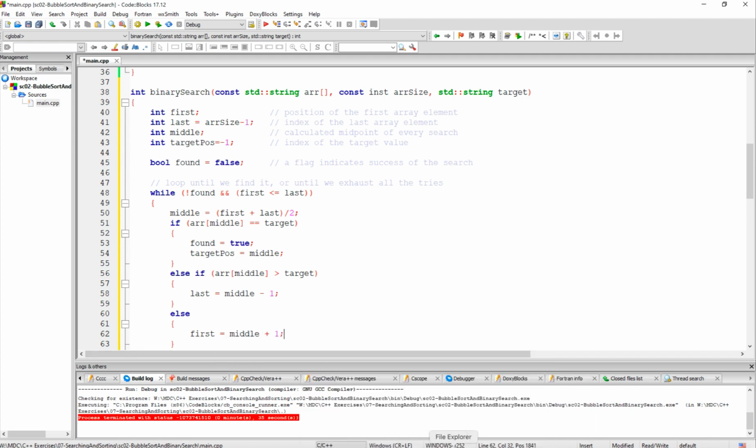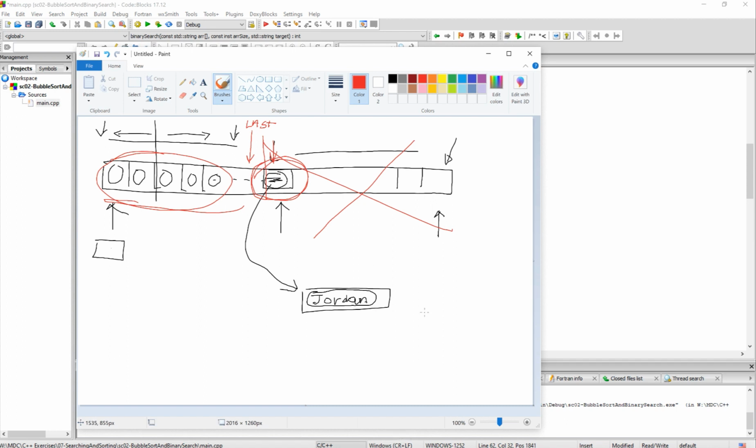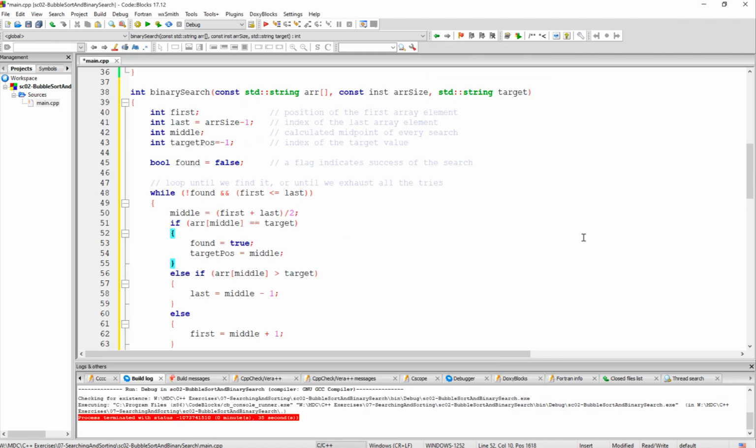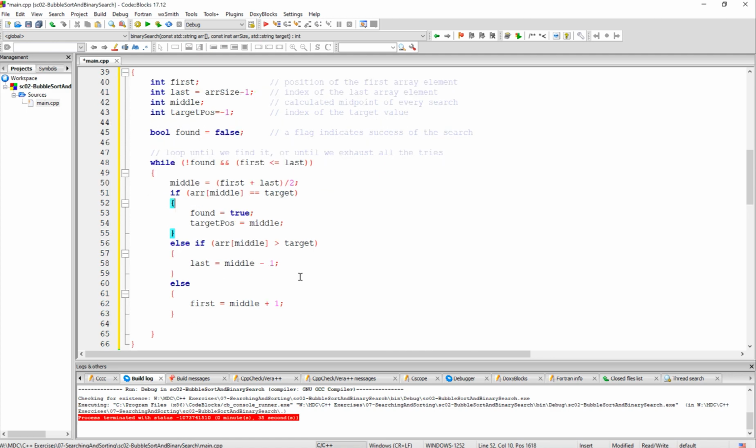Okay, so suppose that my target was bigger than the middle. That means I discard this part and my first is not here anymore. My first becomes right after the middle, this guy here. And then I'm interested in this part of the array. I don't change the last. Okay, so that's what this does. And I keep looping and doing this until I find what I need to find.